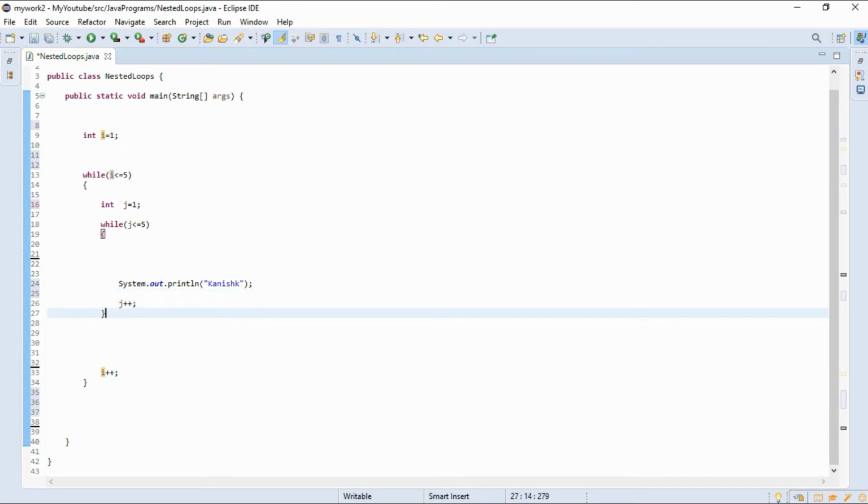Then it will get out of this loop and come here, then i value will be 2, then it will go back and check 2 is less than or equal to 5, then it will enter into this loop and j value will be 1 again, so it will print again 5 times. For i value equal to 3, it will print again 5 times. For i equal to 4, again 5 times. For i equal to 5, again 5 times.